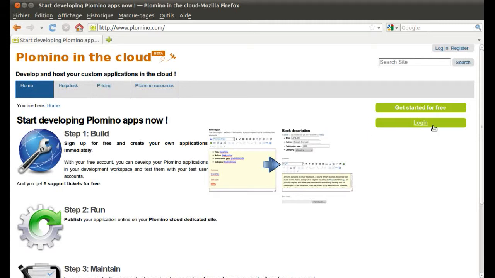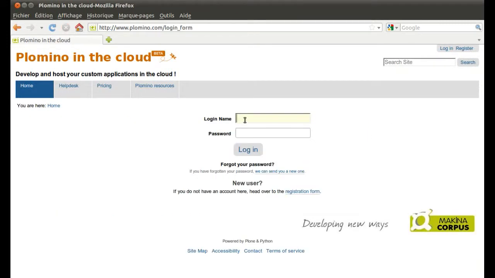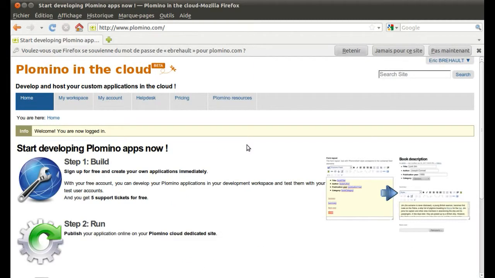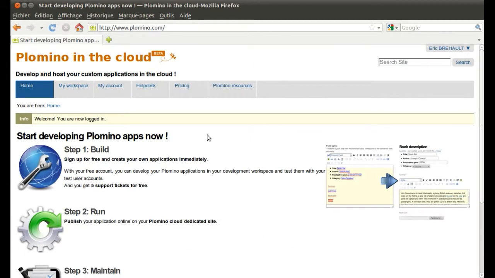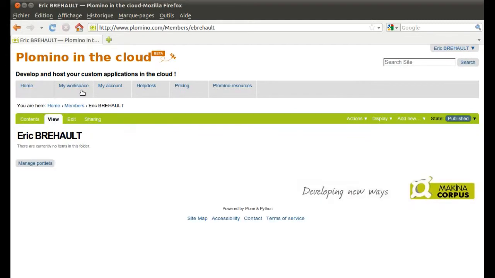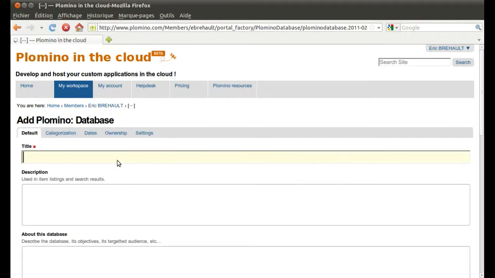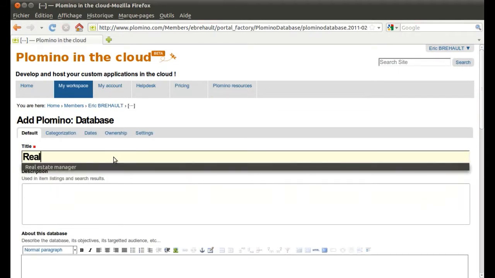Plomino is a web application builder. With Plomino, you can create your own application online without development. If you go to plomino.com, you can log in and go to your workspace and then add a new Plomino database. In this case, we create a real estate manager application.